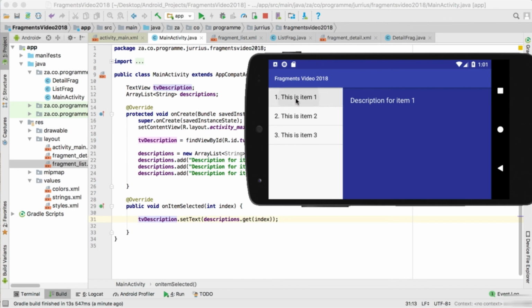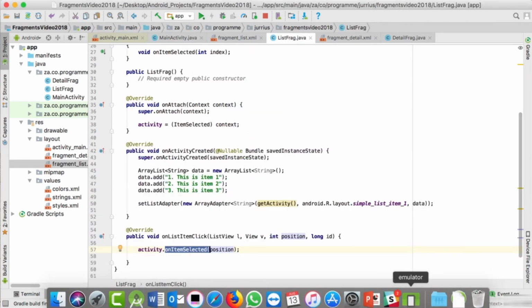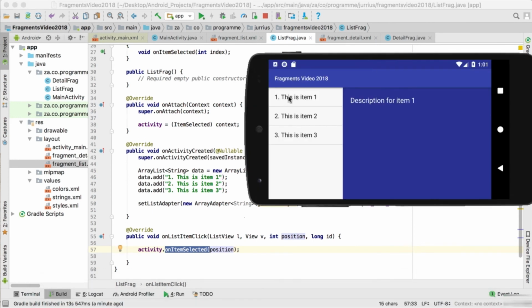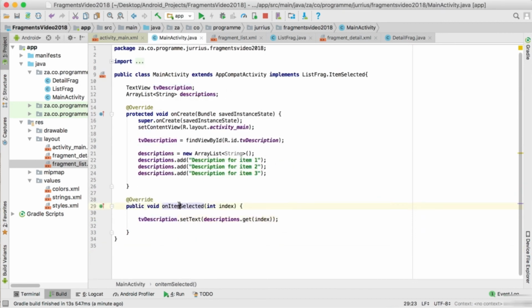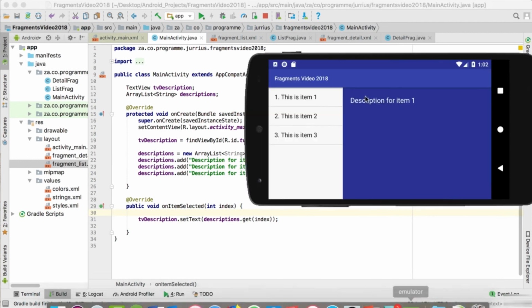So what happens when we click? If I click there, go to list fragment again, just open up that one. If I click there on an item, what happens? In list fragment, it goes to on list item click, and we refer back to the activity, which is the main activity, on item selected, and we pass through the position. So when I click, it passes through the position to the main activity on this method. And then we say TV description, which is on the detail fragment. We set the text to this array, the corresponding value there for the array list. So if I click there, it shows that item.